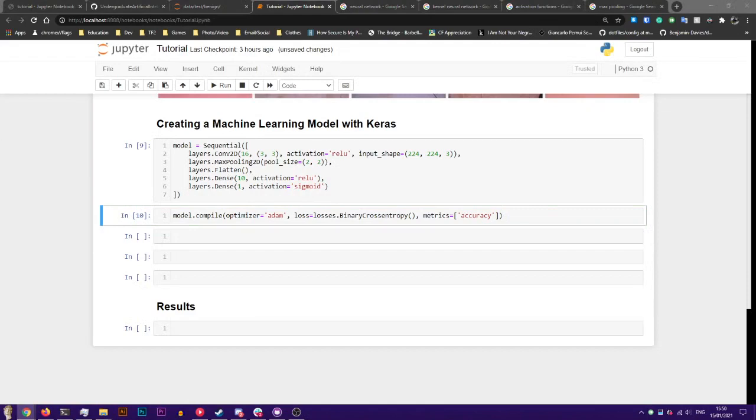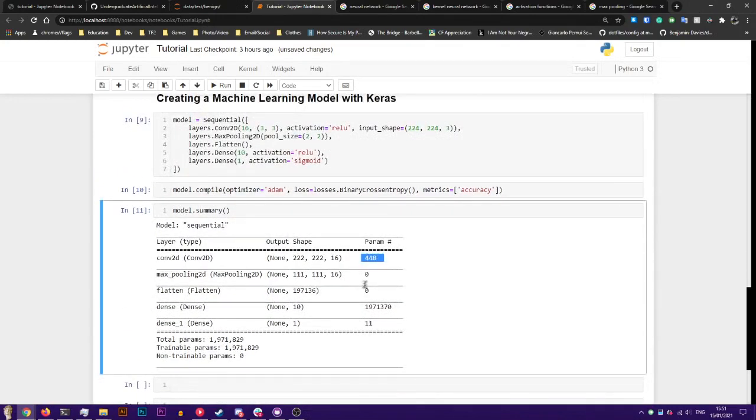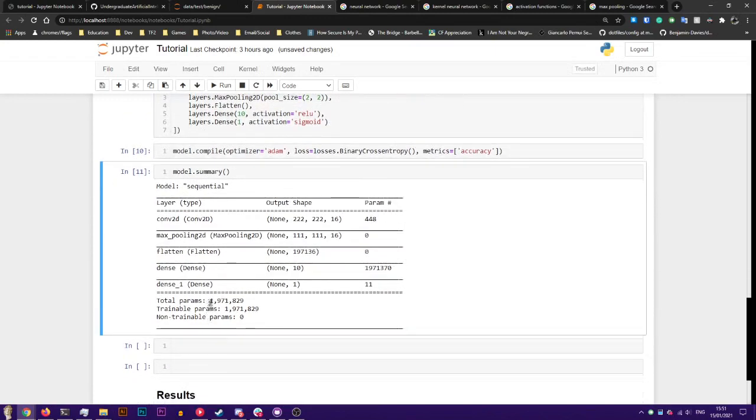But again, it still hasn't trained, so it's still not good at all. If we were to run this, it would pretty much just be guessing randomly. It might even do worse than 50%. Now here we can print out a small summary of our model, which gives us information on how many parameters we have so far in the layers. As you can see towards the end here, we have almost 2 million trainable parameters, so it's a lot of computation for the computer.